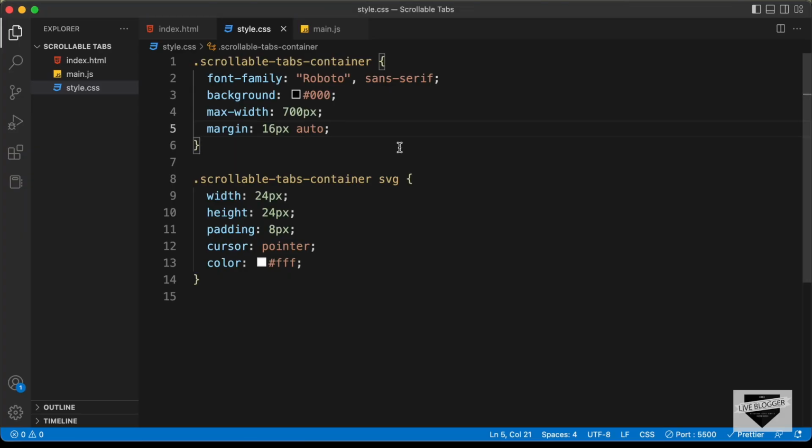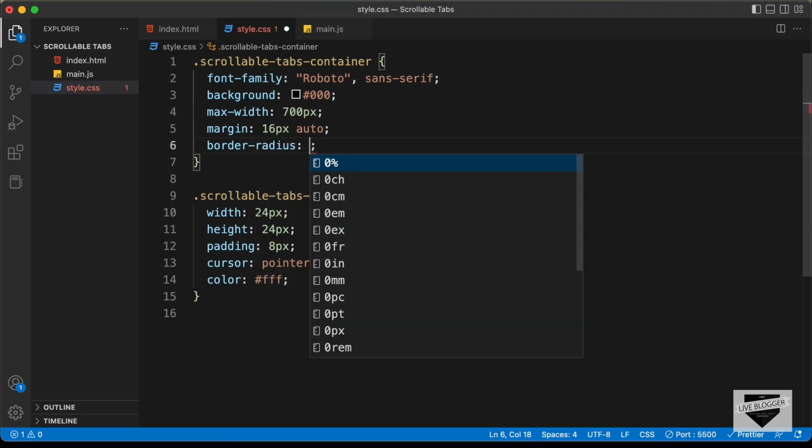And now let's also add a border radius. So I'll just type border radius. And let's set it to 4 pixels. So now we can see we have these rounded corners.